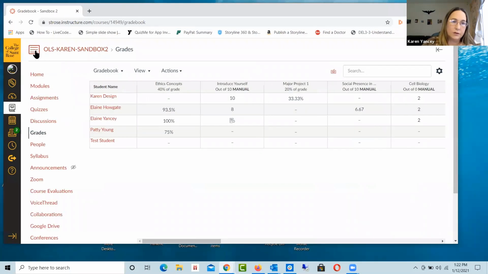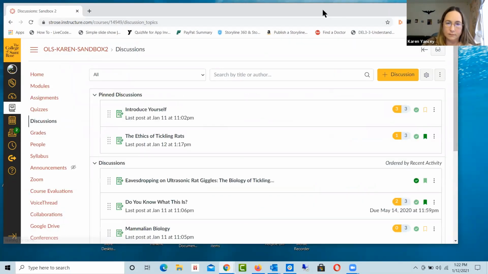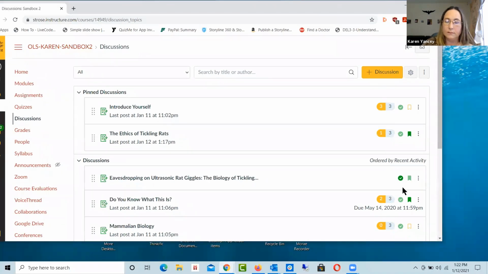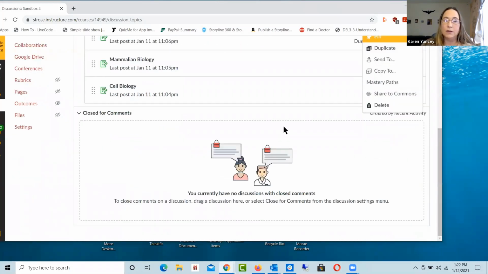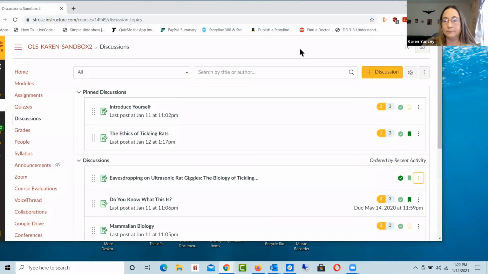So let's go back to discussions. And you can pin and unpin using the vertical ellipsis as well. These features appear in several areas of Canvas. You can copy to a course or send to another course. And you can also delete your discussions if you need to, and also close for comments. If I want to close this, it'll appear down here as a discussion that has been closed, and students cannot then add anything else. So that sums up the training.